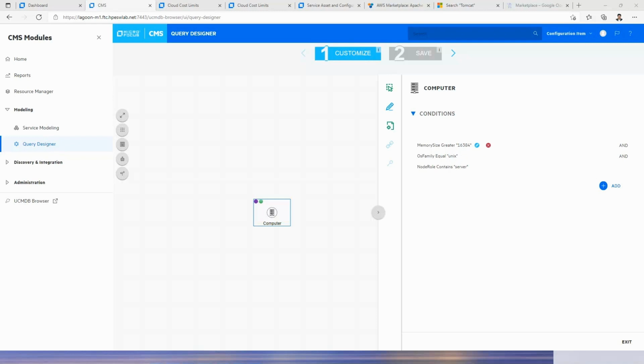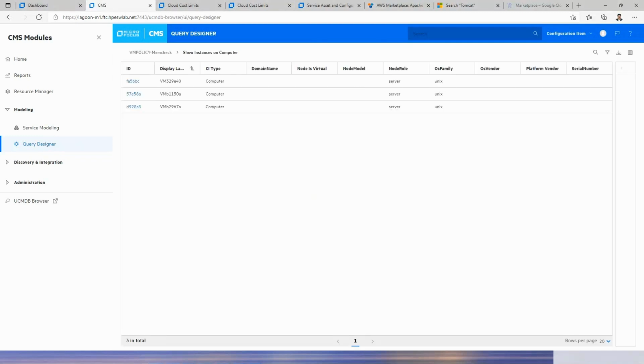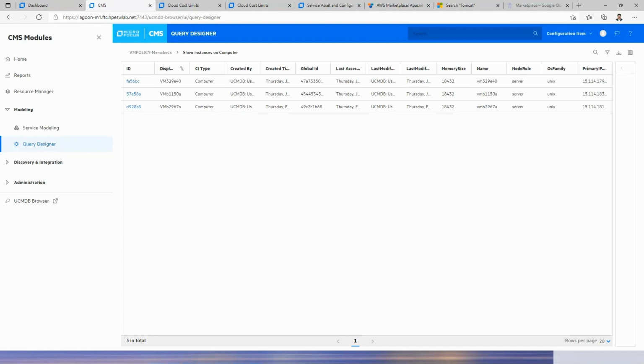So David wants to identify the list of VMs which are Unix and having memory size greater than 16 GB. So the condition can be added like I explained. And this can also bring the instance. So this report gives David the information about the list of VMs which are non-compliant, as you see here. There are 3 VMs, as you see, which are having memory size greater than 16 GB.